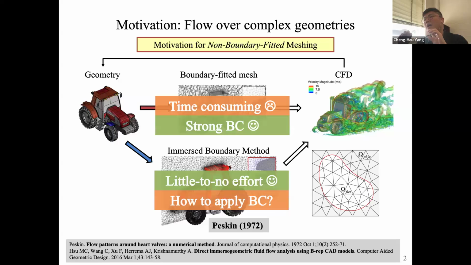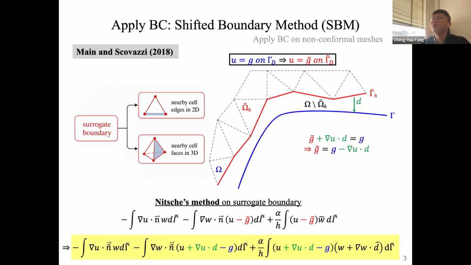However, if we have the boundary fitting mesh, for example in the CFD simulation, most of the time we want to apply the no-slip boundary condition. We just go to the nodal point to apply the boundary condition strongly there. How can we apply the boundary condition on this immersed boundary mesh? That's why we use the shifted boundary method. The shifted boundary method was invented by Professor Scovazzi in 2018. The idea is to shift the boundary condition from the true boundary, the real geometry boundary, to the surrogate boundary, which is made out of element edges or faces.